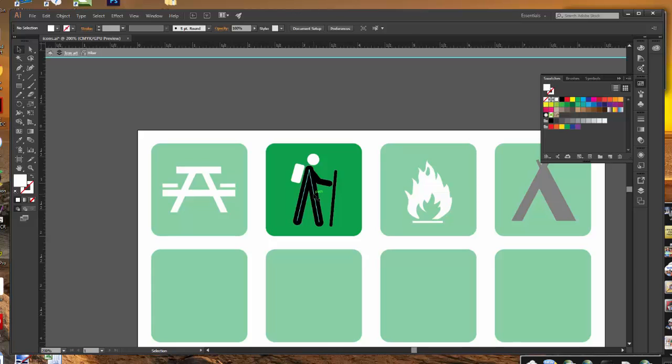We are already in isolation mode, but we're going to double click on the hiker again to get into a nested isolation. So you can see we have icon art, we have the hiker, and we have current isolated group. Now that group is going to give us the legs and body. Next, we're going to shift click to select the legs, the arm, and the walking stick.